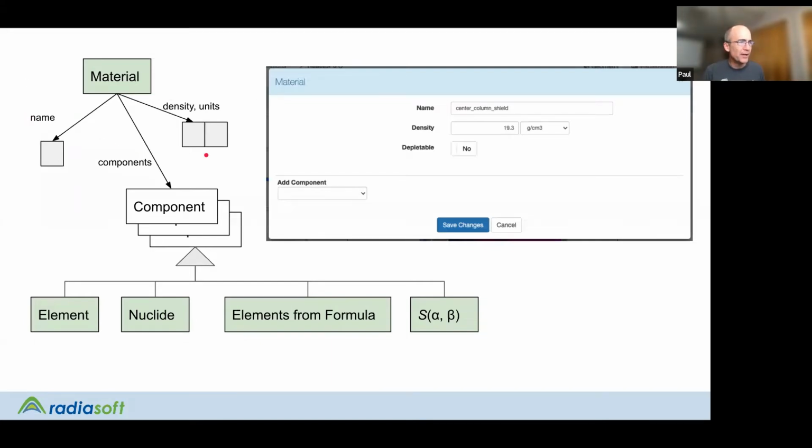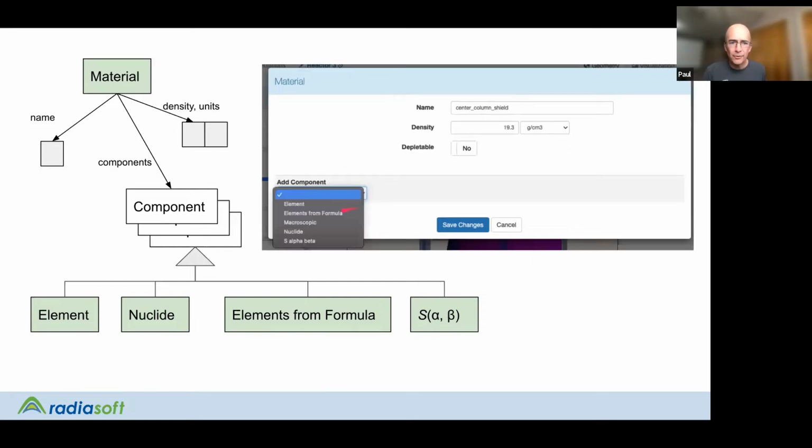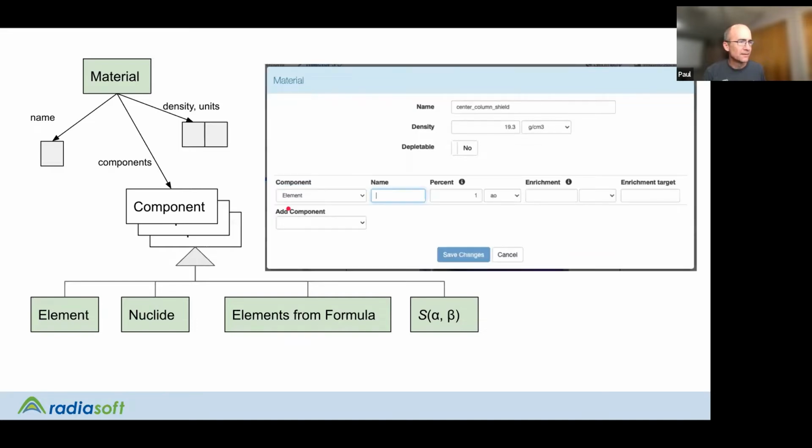A solution would be to base the row's contents on the selected component type. Selecting a specific type would display the appropriate columns for editing. For example, here, an element component type was selected from this list, and all the fields related to an element model are displayed in that row.